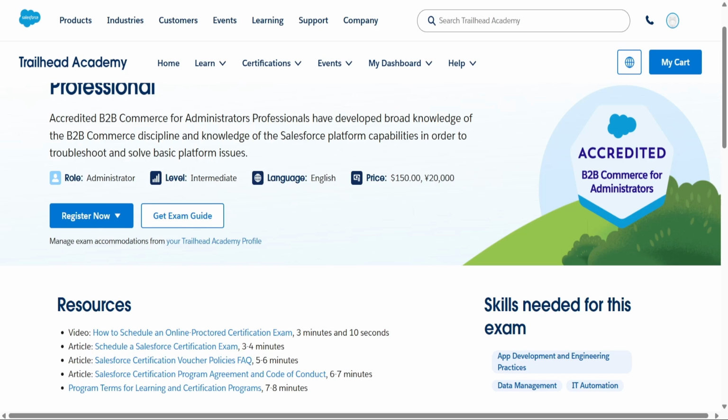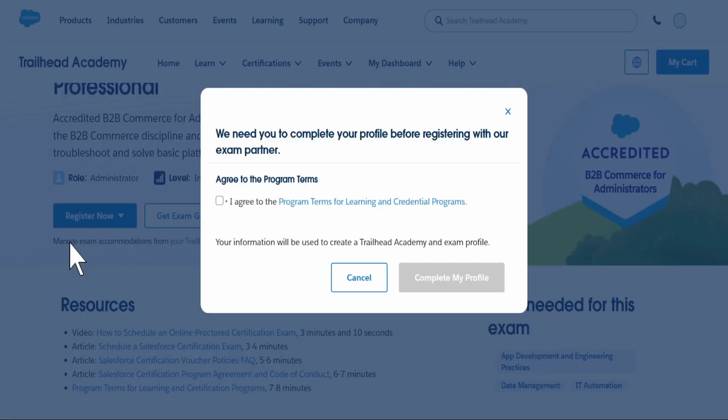Select Online to test from home or office with remote proctoring, or choose Test Center if you prefer an in-person environment. If you go online, make sure you have a stable internet connection, a quiet space, and a government-issued ID. For test centers, bring the required ID and arrive early.